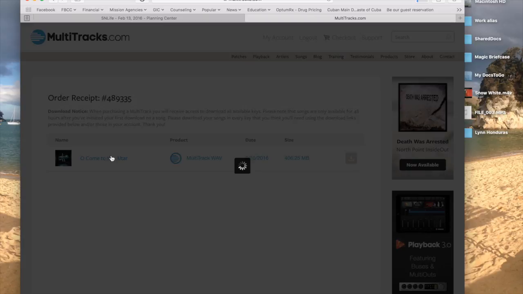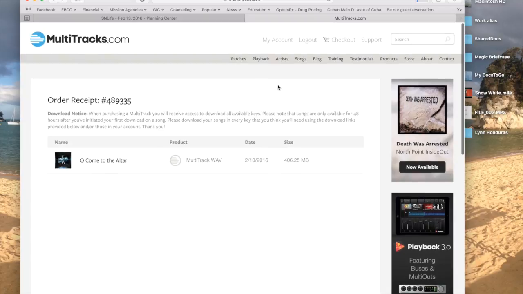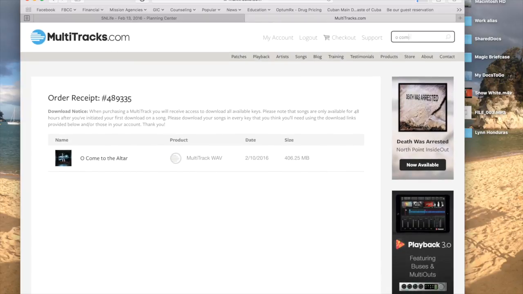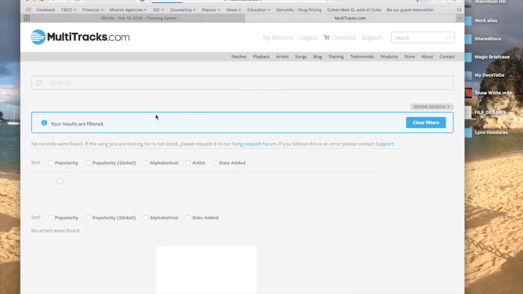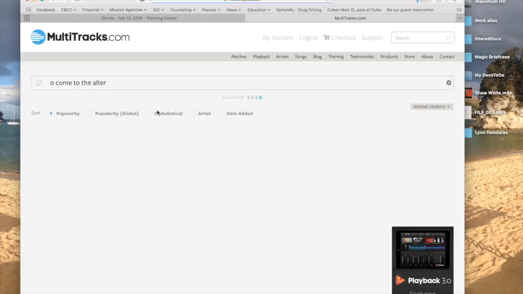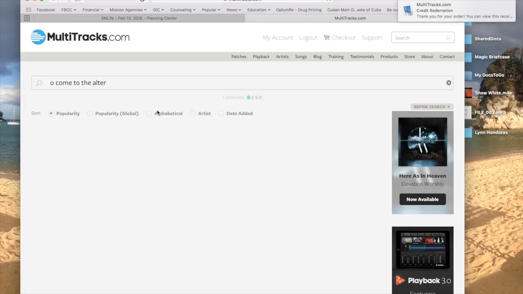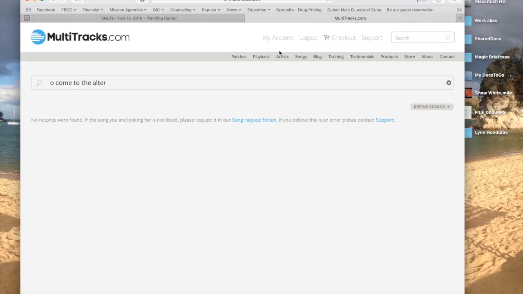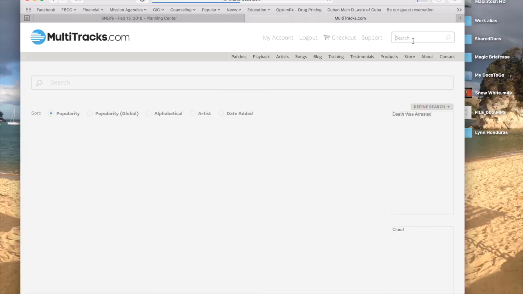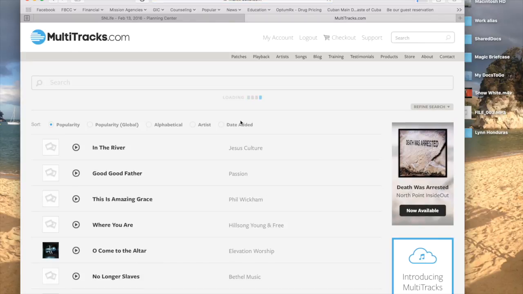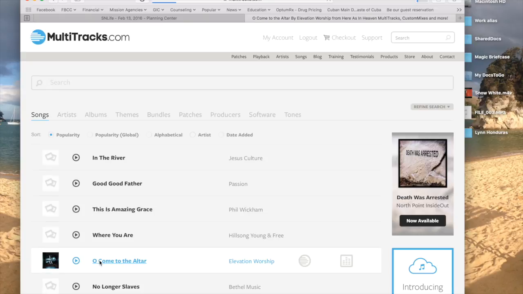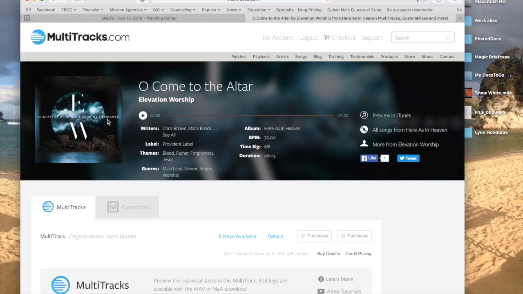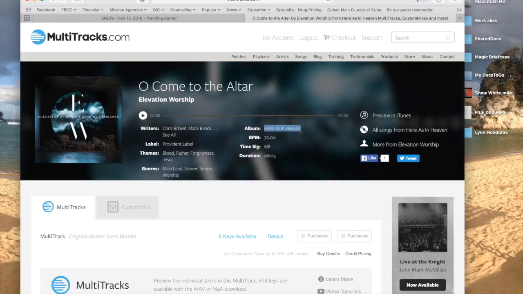So let's go back to the original file, which is "Oh Come to the Altar." We're just going to go here. And what I have found works really well. It's kind of slow now because it's looking to download everything at the same time. Multitracks is telling us that we have got our, let's see if we can try this again. Come to the Altar. So what we'll do is look on here, and it's really important to kind of notice what album this is from, which is Here As in Heaven.